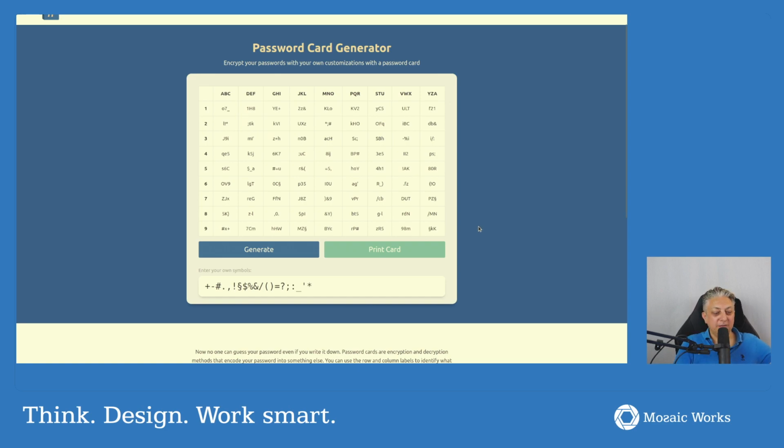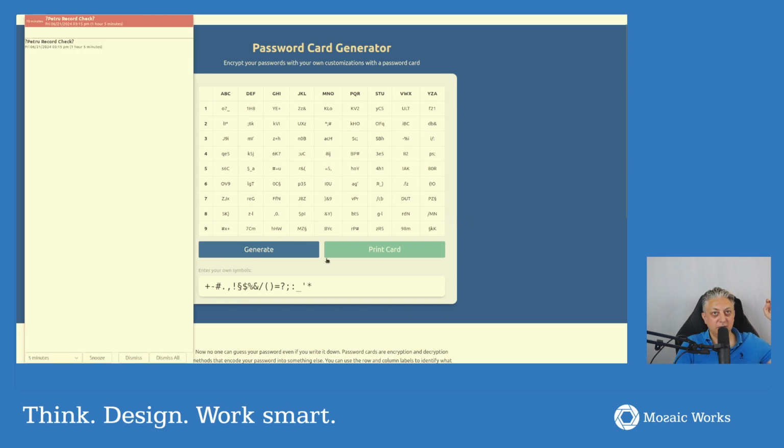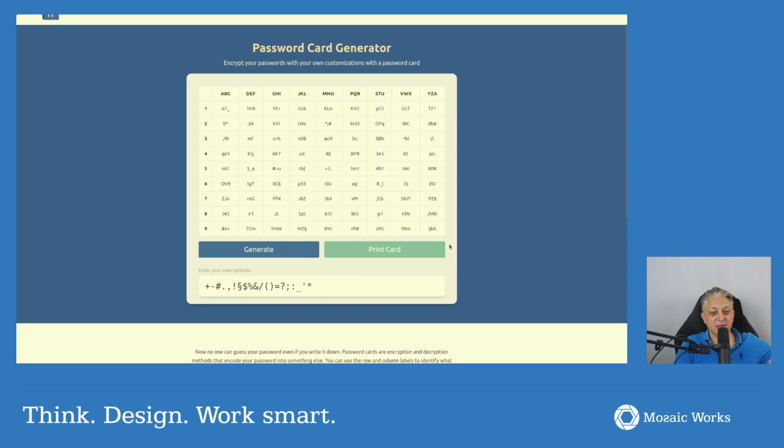And anyway, if they steal your card, you have separately stored the actual coordinates that give you the password. And in case they breach the password manager, they also need this card to get your passwords.